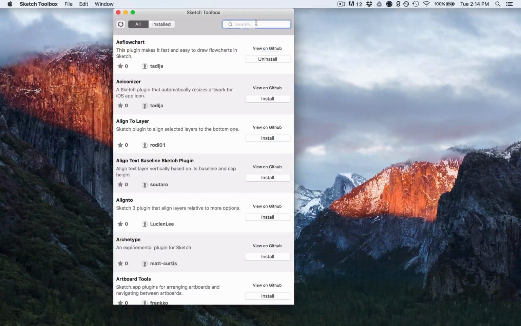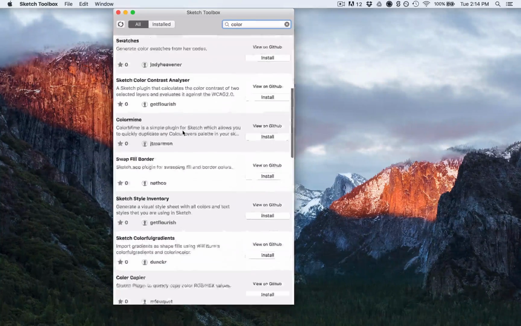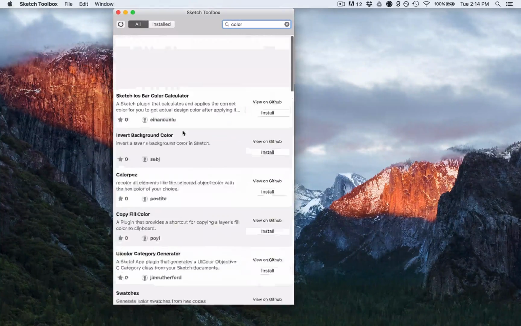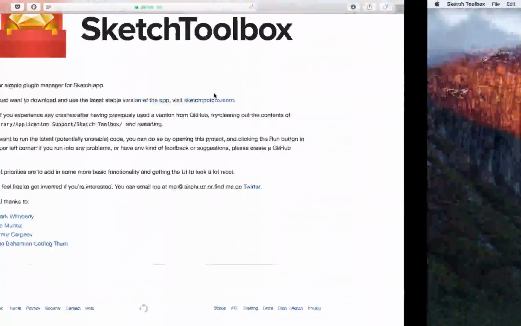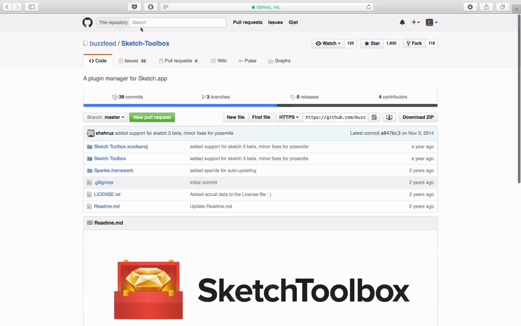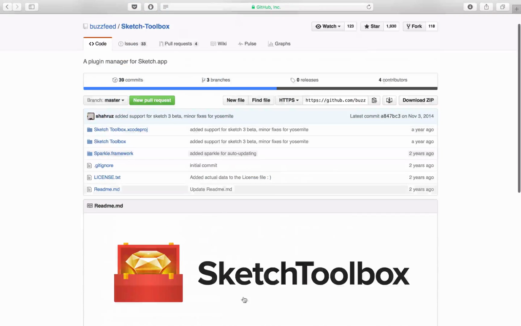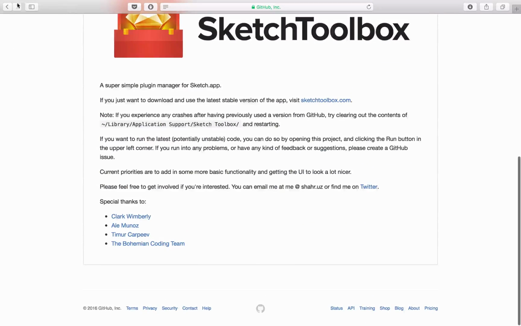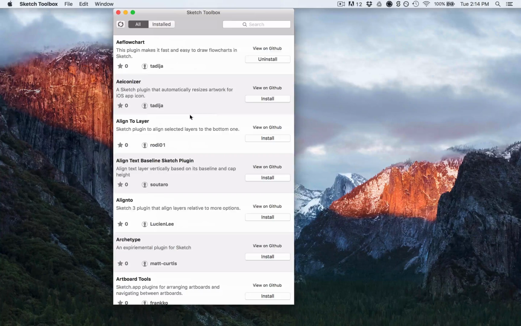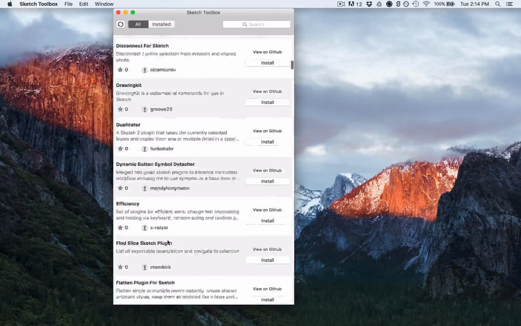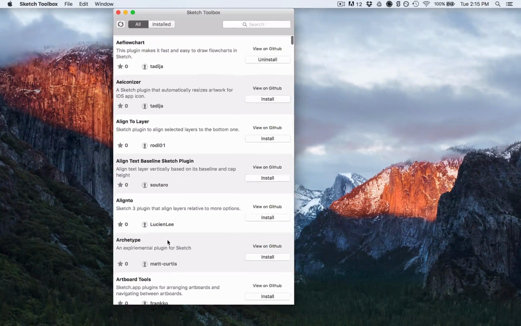What you can do is just search for your plugin. Let's say I want to do something with colors. I'll type in colors, and it shows you all the plugins that have to do with colors. It's very cool. The way you can get this is simply going to sketchtoolbox.com. Here's the GitHub for it. You can even go to their domain, sketchtoolbox.com, and download this beta. And like I said, it lets you easily install plugins for Sketch.